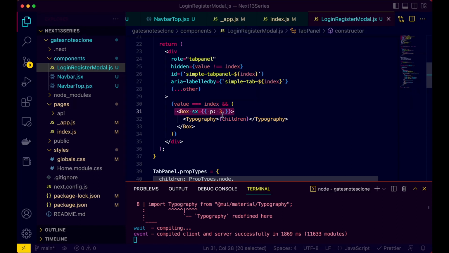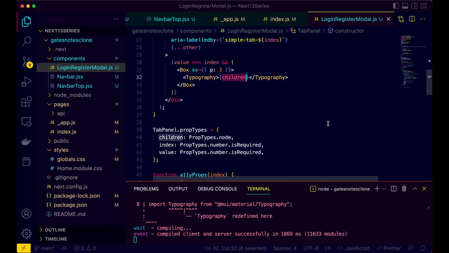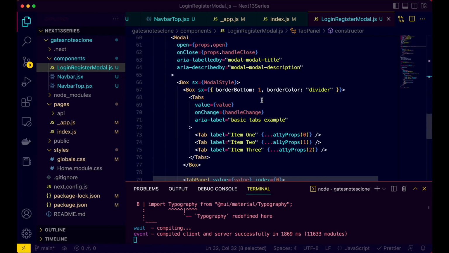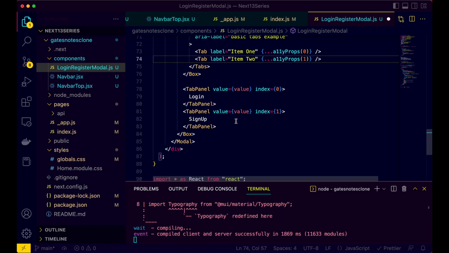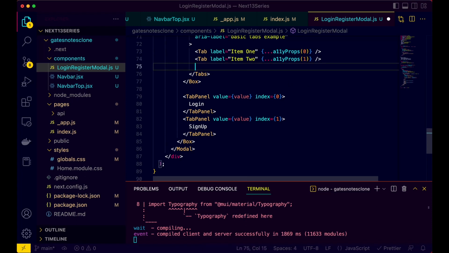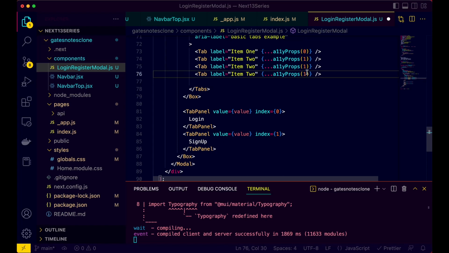If it's equal, then it will use this box with an sx, or some CSS, of padding of 3, and it will use a Typography, and then inside there are the children of that. The children means our data which we are giving here. So now we are giving all the data inside that. It means if we remove this one, we don't get it anymore because we don't have any tab for that. But if you want to create more tabs, for example 4 or 5 tabs, you can just copy paste everything, name it differently, and also remember you have to use a new index or a new number for them.